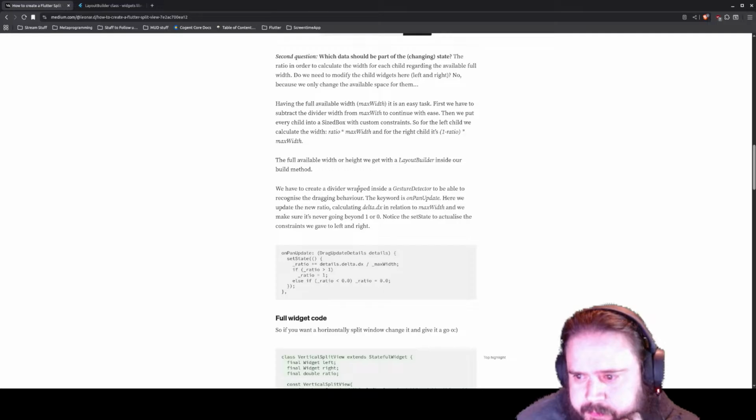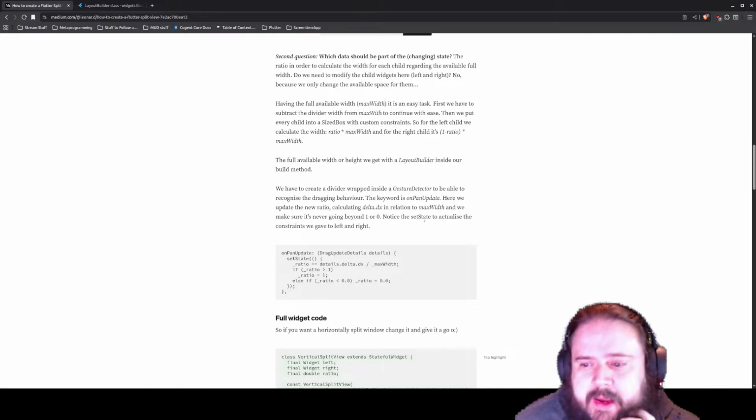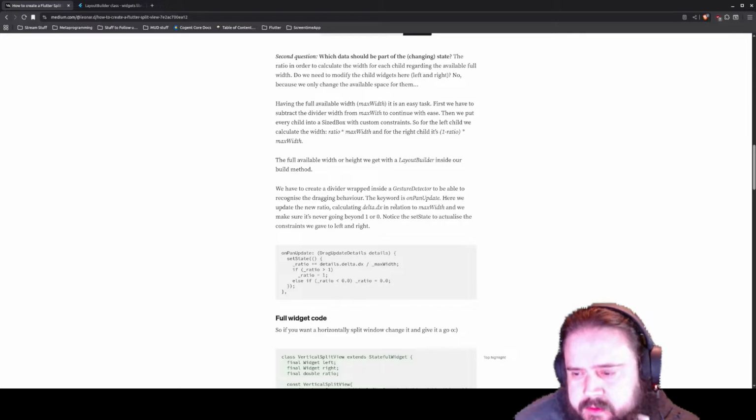Layout builder. Yep. Divider wrapper, okay. Inside a gesture detector. On pan update, okay. Delta dx in relation to max width. Never going beyond 1 or 0. Set state to actualize the constraints we give to left and right. Yes.